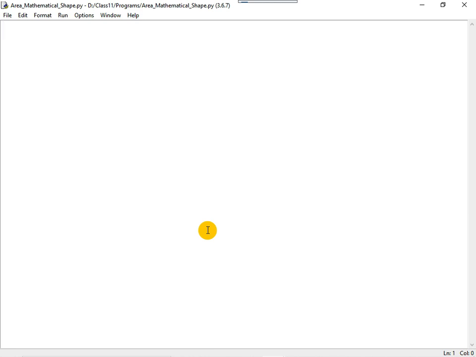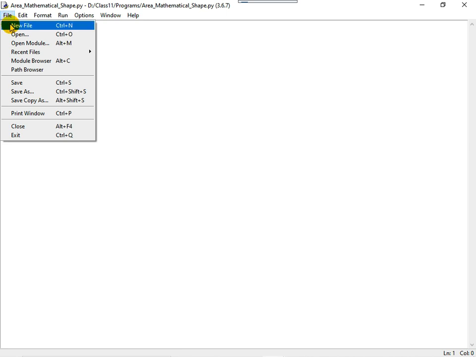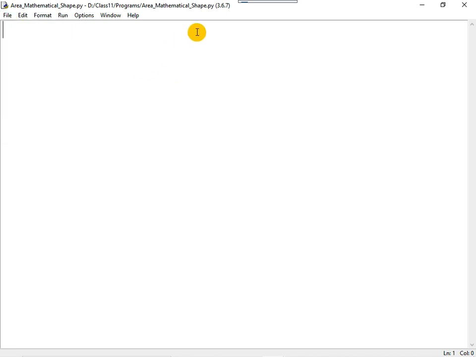Today, let us write a menu-driven Python program using functions to calculate the area of mathematical shapes. Okay, we have already done this program, but today we are going to do this program using functions. So first, you should take a new file. It's taken. You need to save the file. It's already saved for you. After that, you should write a comment.